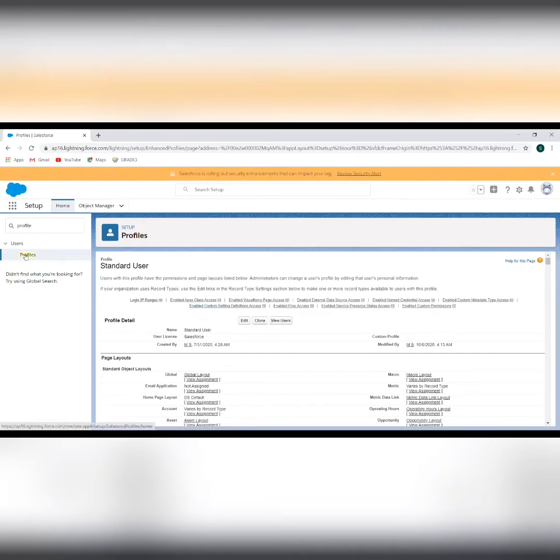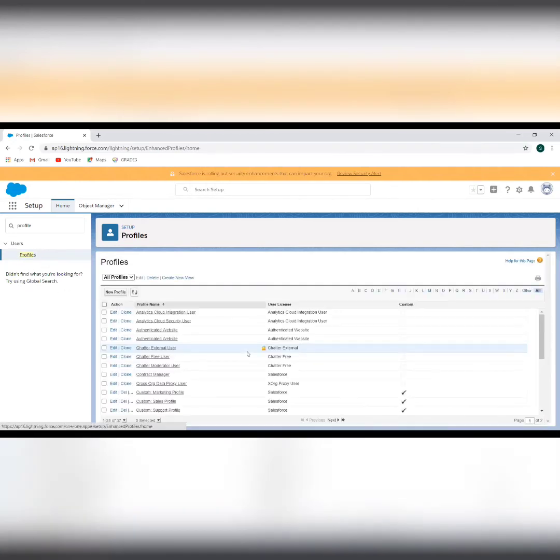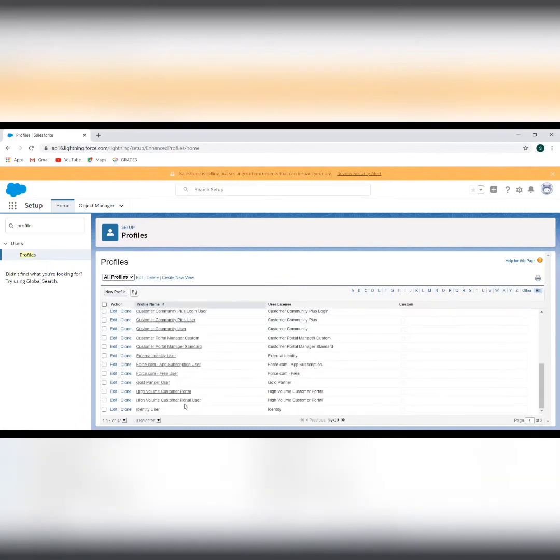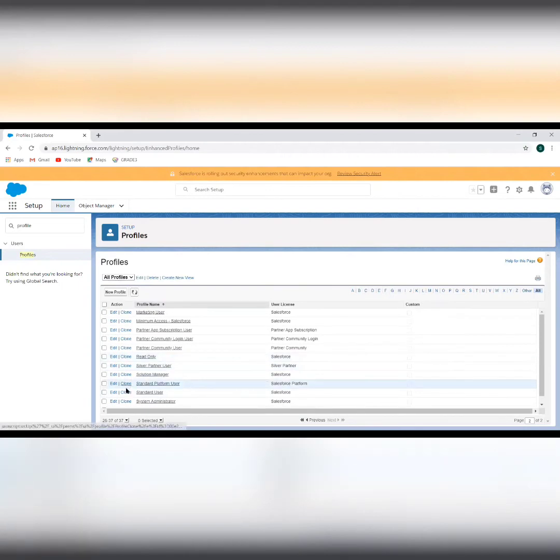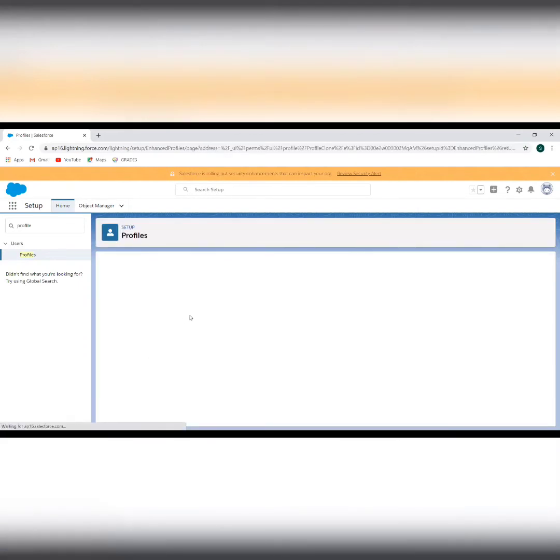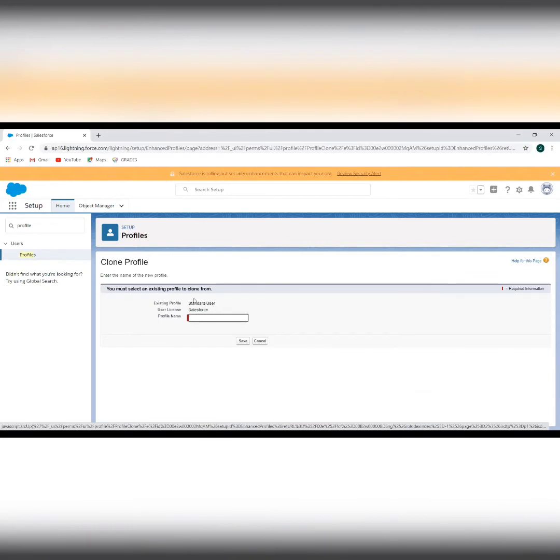So let's try to clone one profile. From here you can simply click on clone, or from here you can create a new profile. Let's see what happens if we clone the standard user profile. Suppose I clone the standard user. It will say the existing profile is the standard user. The user license will be the same as the one from which the profile has been cloned, so you cannot change the user license here. Now I'll name it test standard user, and simply click on save.